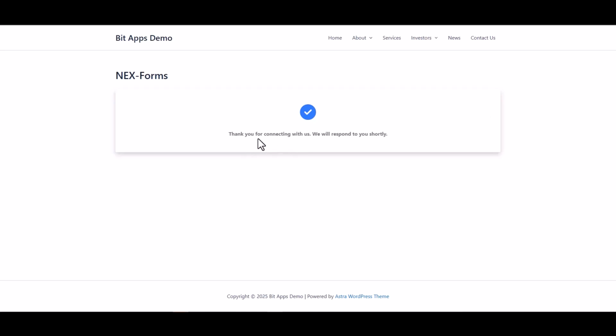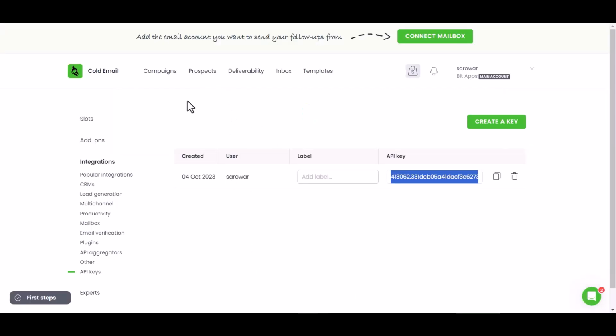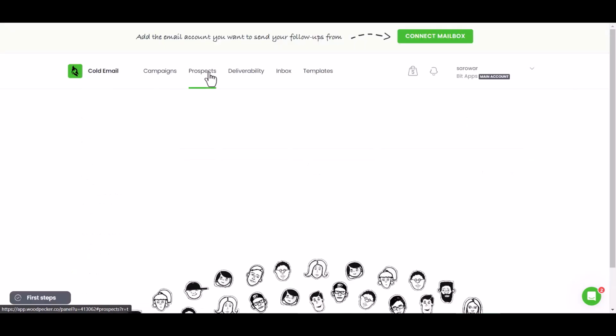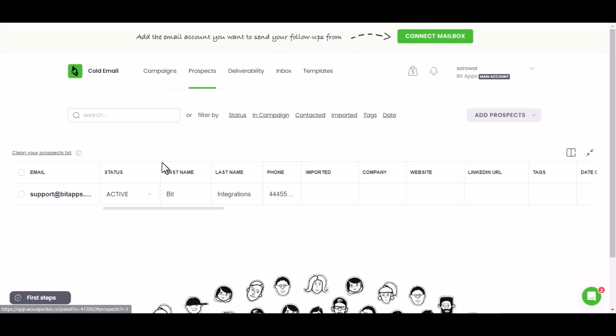Form submitted successfully. Now go to the Woodpecker site and go to Prospects. You can see the data came successfully in the Woodpecker site.